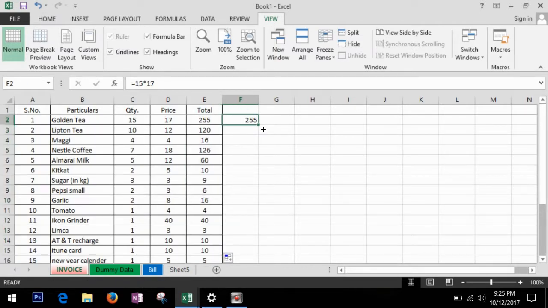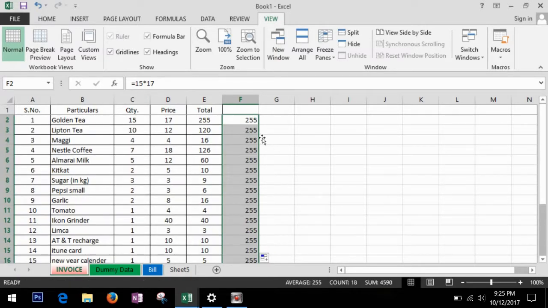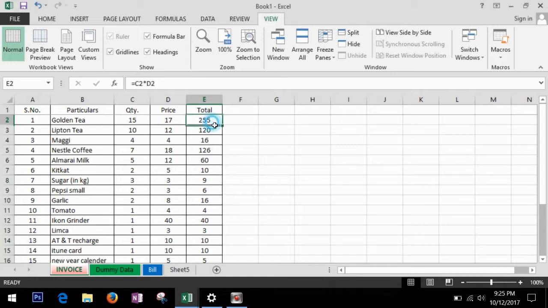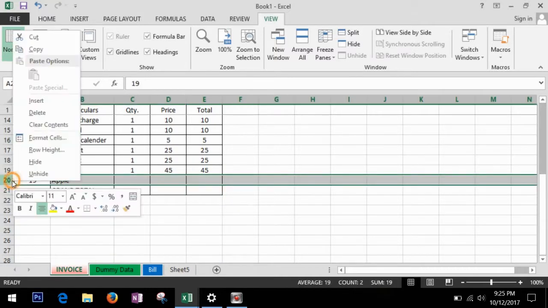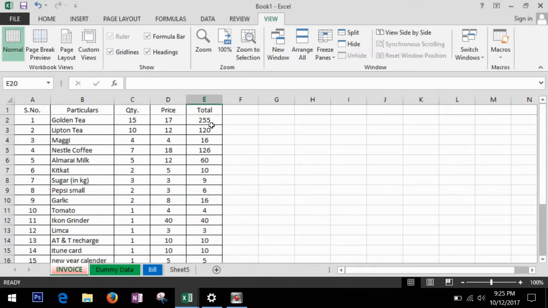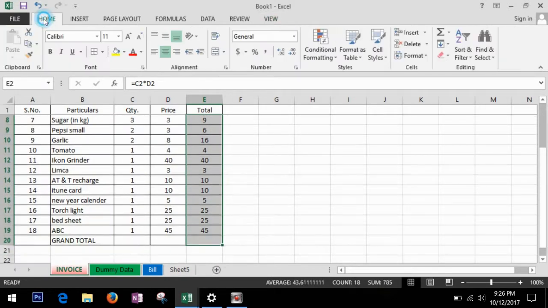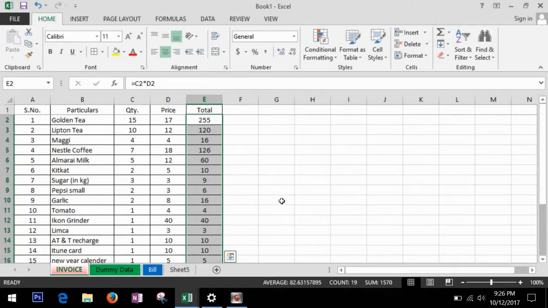But with this, you cannot do the same. So the cell references are very important in calculation, especially when you are using the autofill function, especially when you have so many values to calculate. Alright, now for the grand total, I have a simple formula. Just select all those items till here and go to Home. Press here, it will be automatically added.